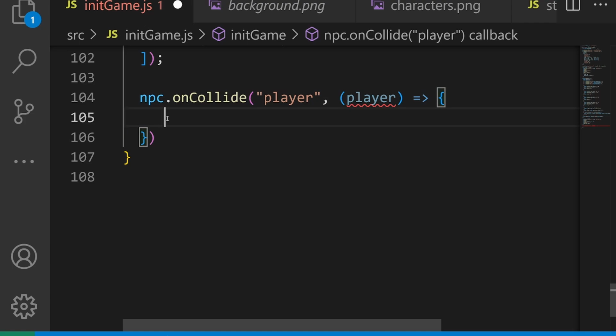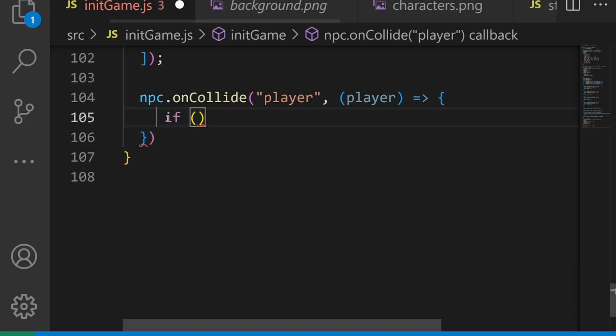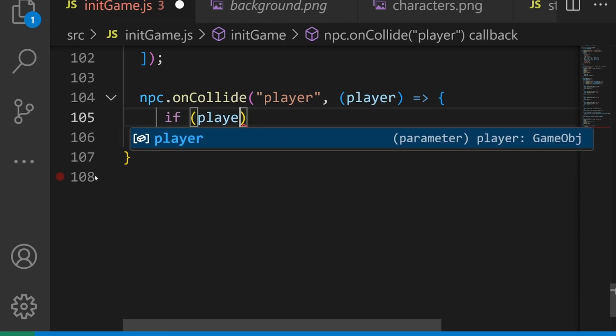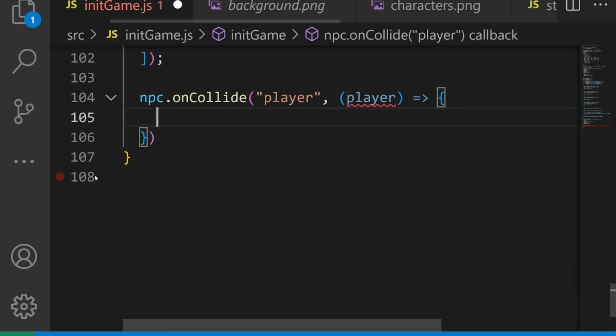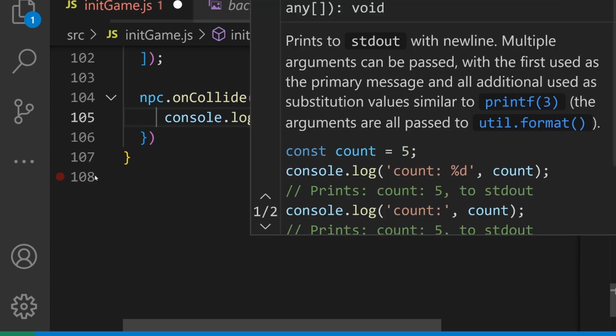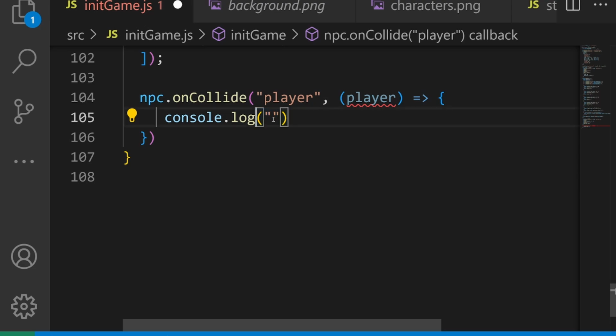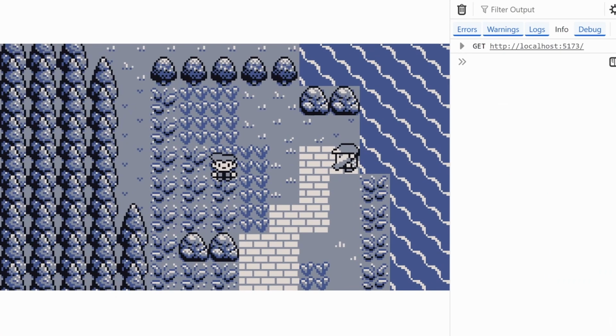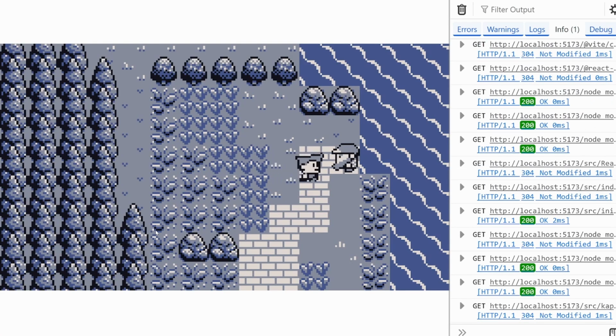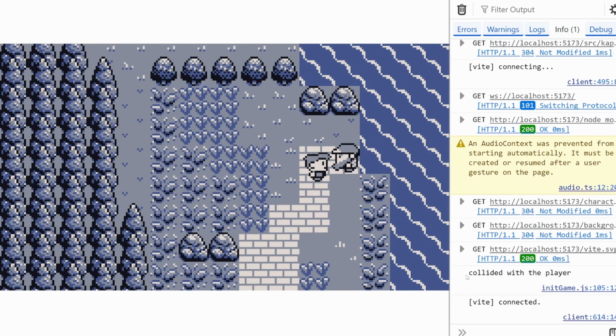All right, so now I'm going to have some logic here. So if the player, you know what, for now let's just go console.log and write "collided with the player." For now, let's just do that. Let's look at the result. And if I look at the console, you can see the message collided with the player.